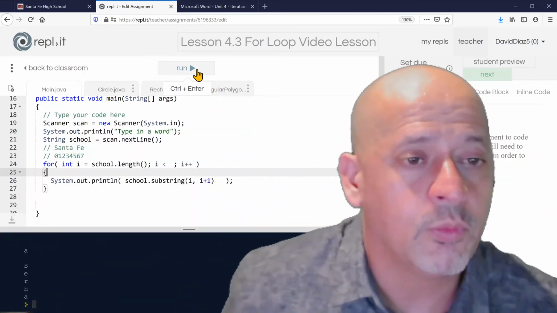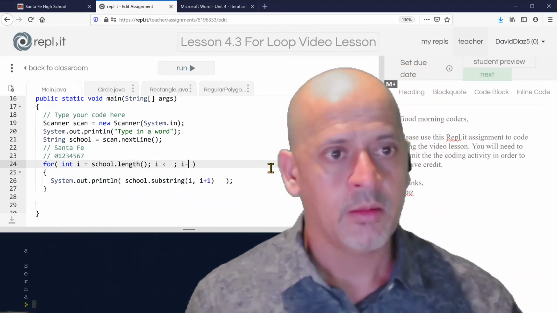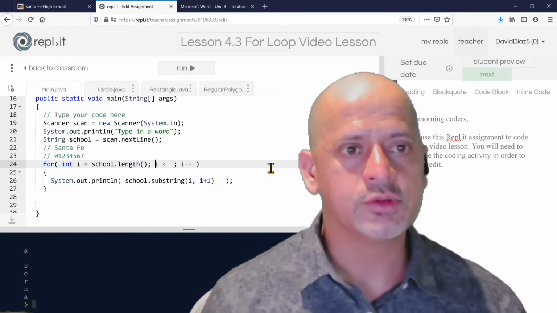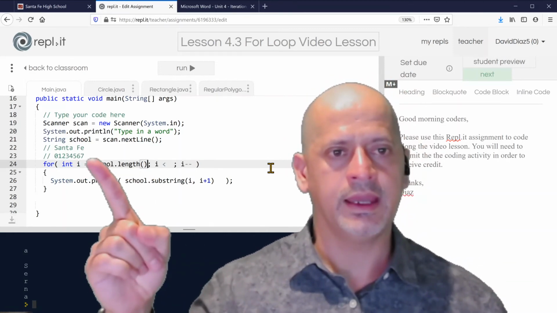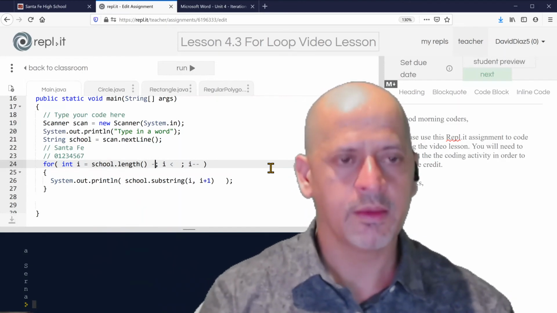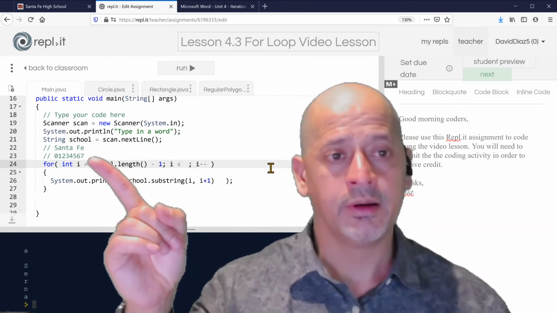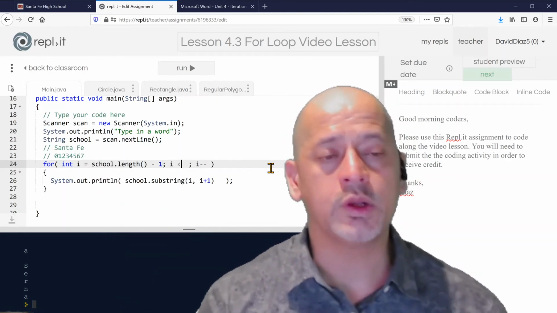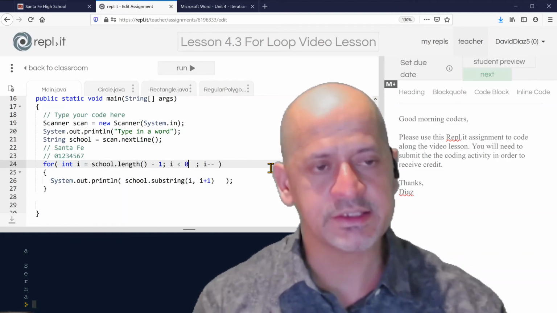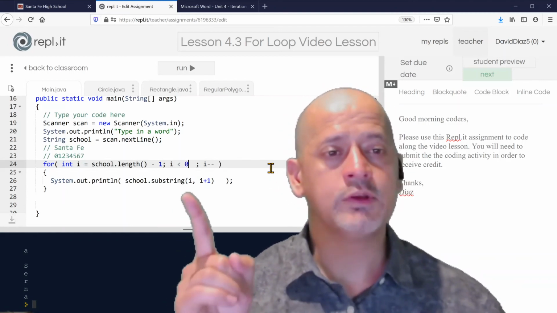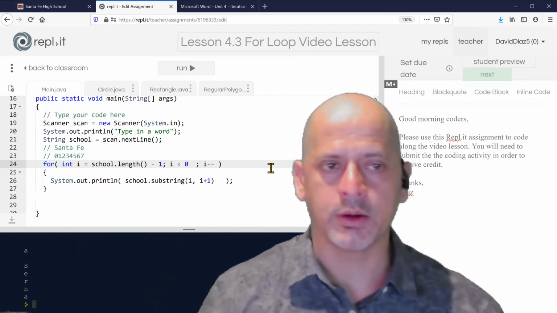So now we want to be able to decrease it by 1. But we don't want to start with the 8th letter. We want to start with length minus 1 because we want to start with the 7th letter. And now when do we want to stop? We want to stop when i is less than 0. But if we start with i less than 0, that means that we're not going to include the S. So let's try it and see what happens.